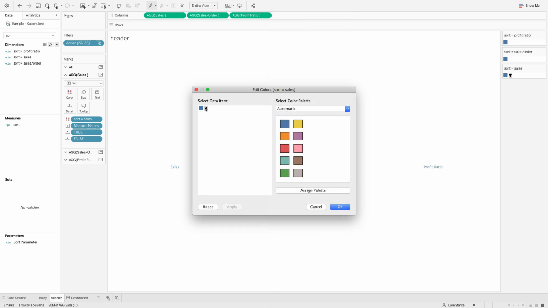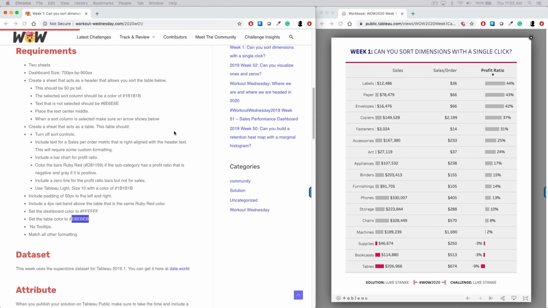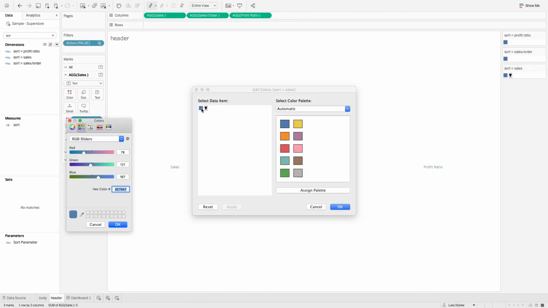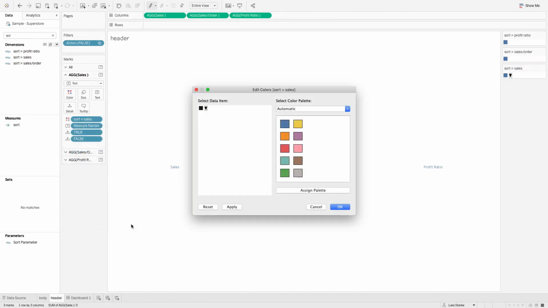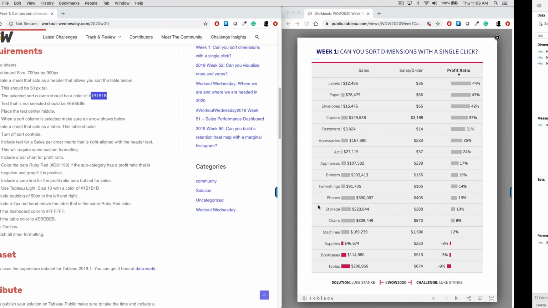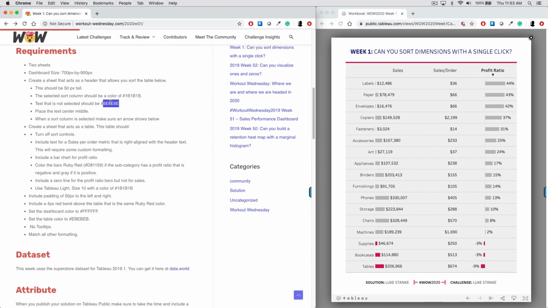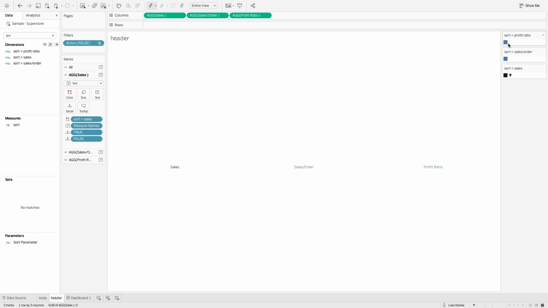So I'm just going to double click. Actually, we've had specific colors. We should probably use them. So if the column is selected, use 1B, 1B, 1B. And this one is selected currently, so I'll hit OK. And then the other columns that are not selected should be 6E, 6E, 6E.